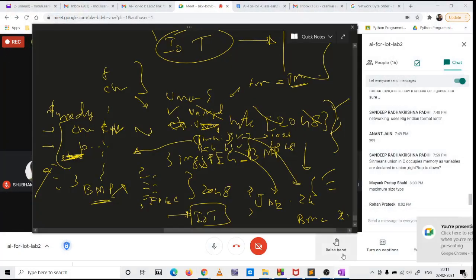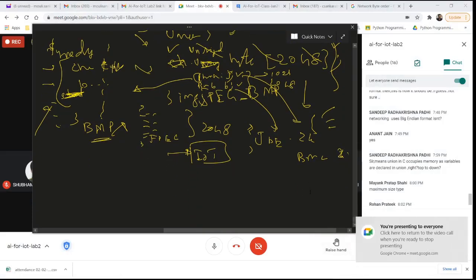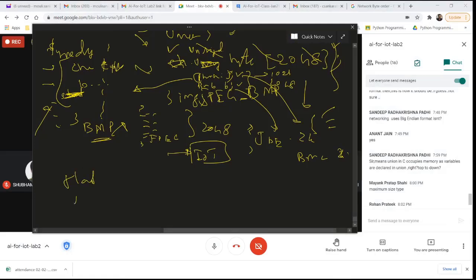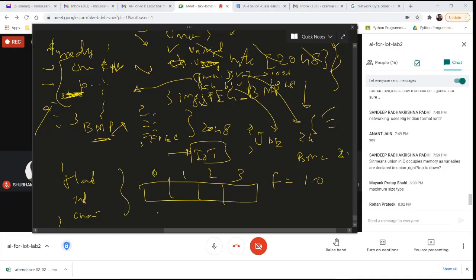So in a union, suppose we have a float, an int, and a character. Because it is a float, the size of the union will be 4 bytes. Let's say the memory is numbered 0, 1, 2, and 3. When I'm initializing the float, it will occupy 0, 1, 2, 3. Then when I'm initializing the int, it will overwrite 0 and 1, and when I'm initializing the character, it will overwrite 0. Is it so?